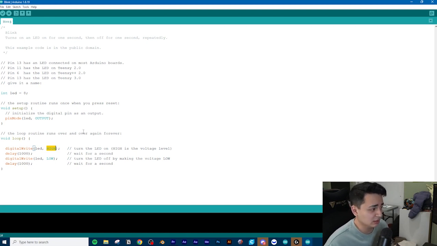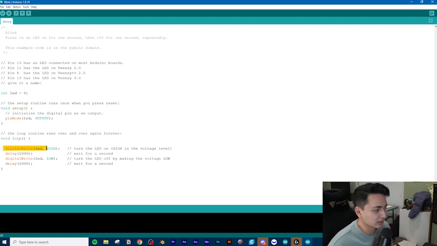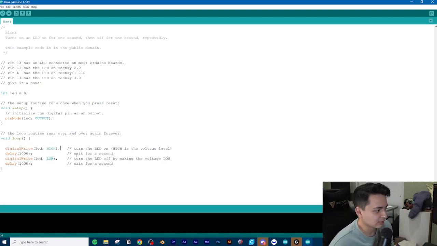So what's going on here? They actually tell you in a comment. Turn the LED on. High is the voltage level. So basically, you're giving that port a high voltage, which basically completes the circuit and turns that LED on, right? That's all that's happening here. You're saying digital write, which means write or give a signal out from the Arduino's brain to the LED on port 8. And then you're saying give it a high voltage, which means it gives it power to turn the LED on. And then you end that with the semicolon.